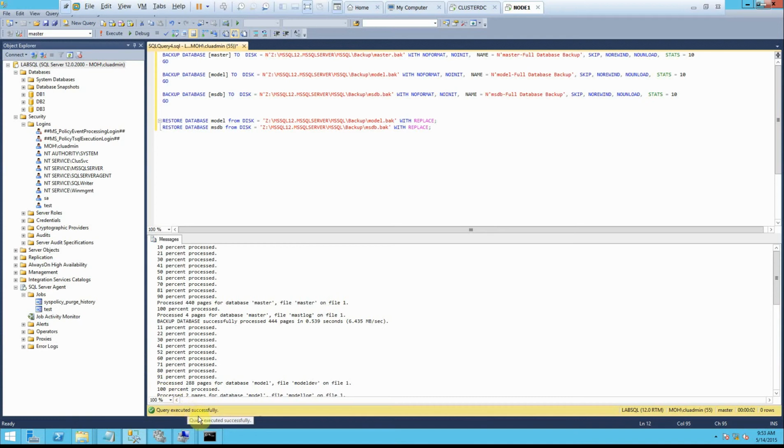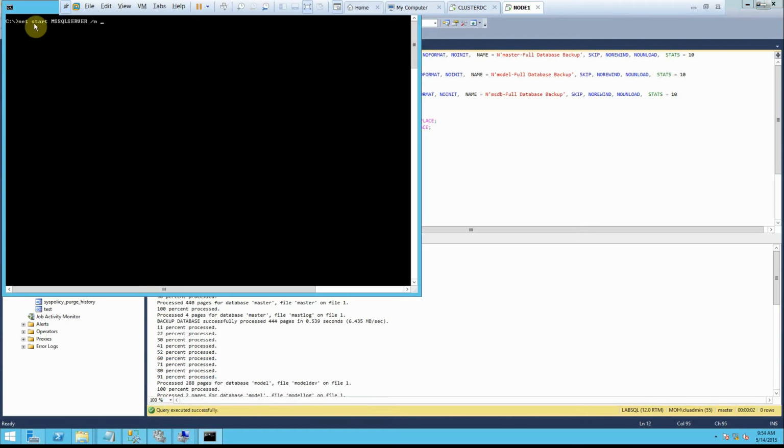For us to restore the backups, we will have to start the SQL Server instance in single user mode, and that is a command. You start the SQL Server service. In this case it is the default instance, so the name of the default instance is MSSQLSERVER, and /m. M is a switch which is used to start the instance in single user mode. Let's start that and see what happens.